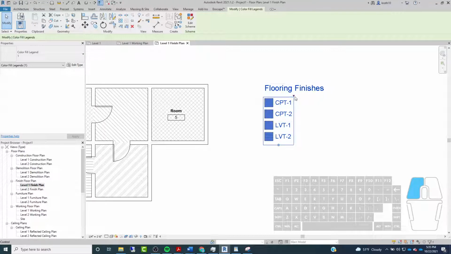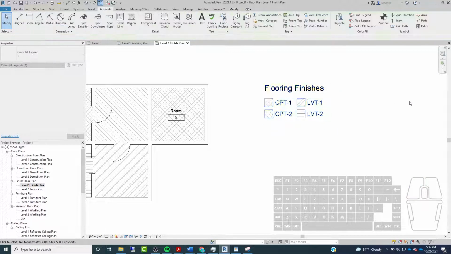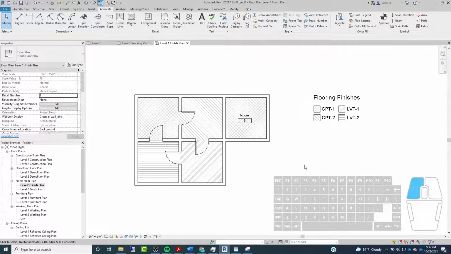And you can even customize this to where if you don't want these to be totally vertical like that, we can expand this. And we can actually move these to be right beside each other like that, which is really cool.